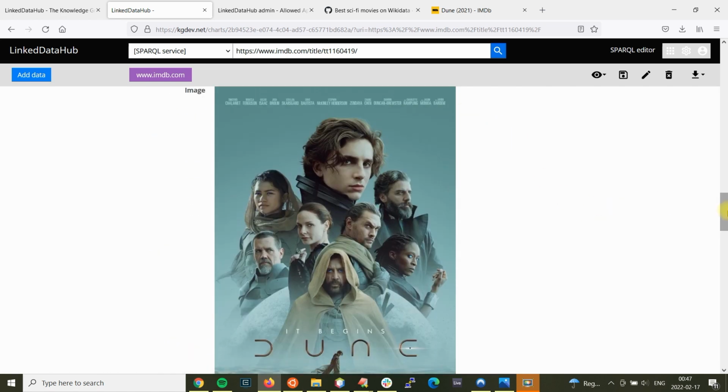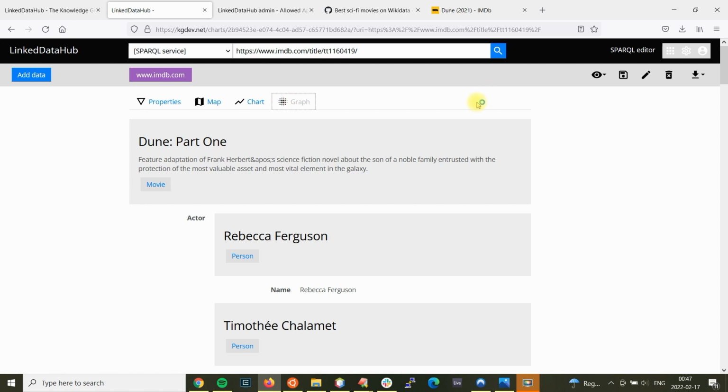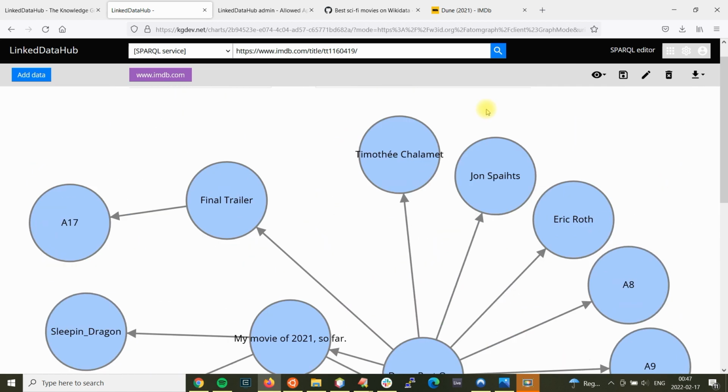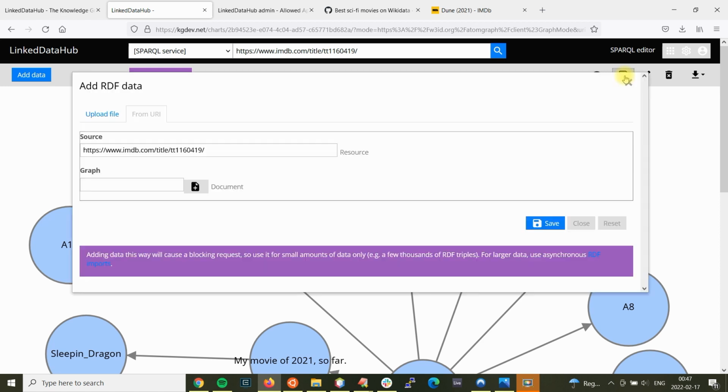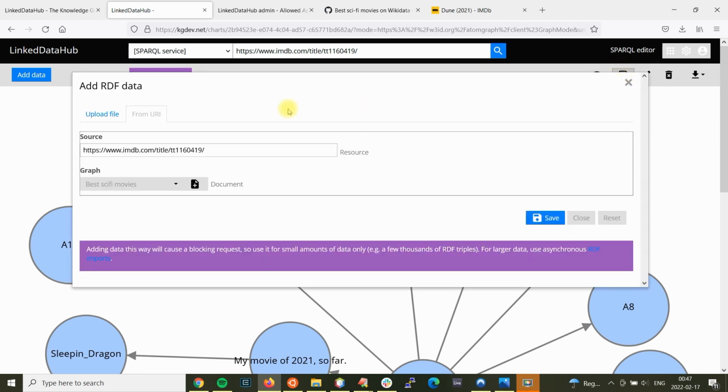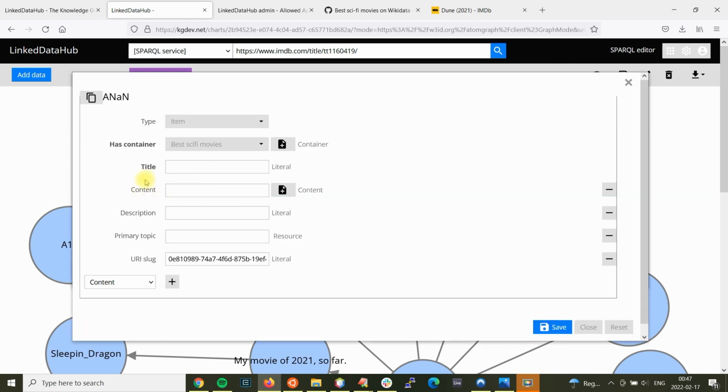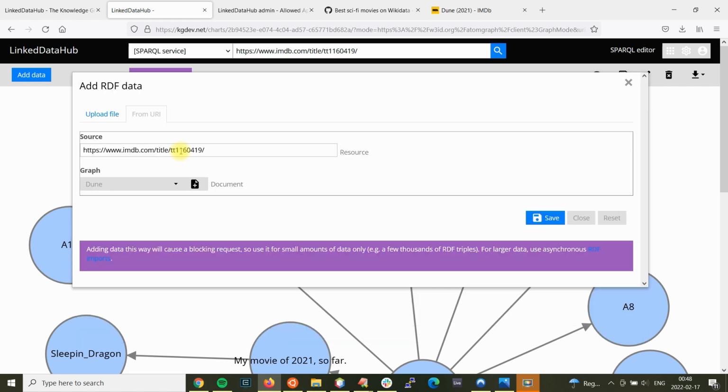the data. I can even switch to a different layout mode and see it as a graph. The simplest way to save it is by clicking the Save button on the right side. It will open a new form, and I'll try creating a new document for it. We don't want to save it into the same document as the chart, and it will be under root, and let's call it Dune. Okay, so let's save the IMDb resource into the Dune document.